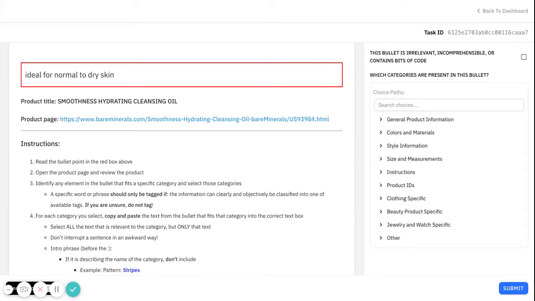Hi, I'm going to be walking you through how to complete a task for the Flamingo Bullet Points Categorization project. In this project, you'll be reviewing short phrases, which we call bullets, selecting the appropriate categories that match parts of that bullet phrase, and copying and pasting the bullet text that matches those selected categories.